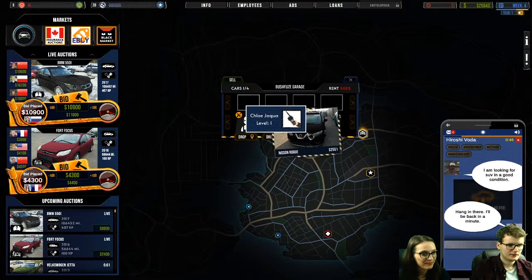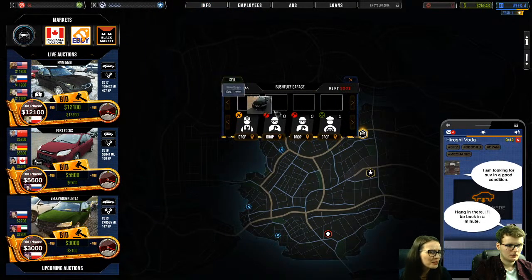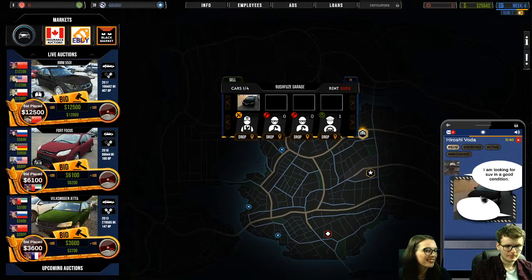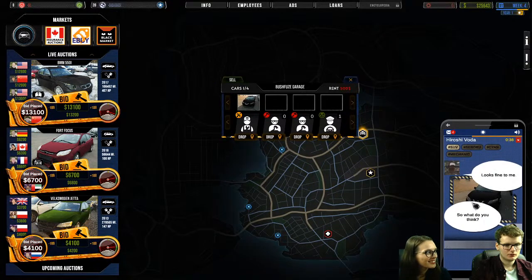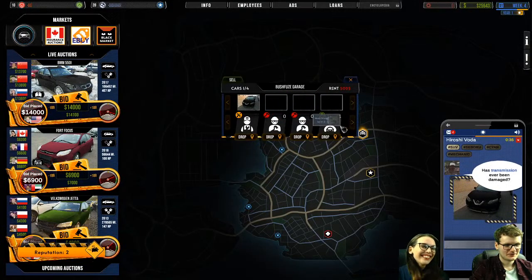Let's see how much damage it has. It has 30% damage. Okay. But it looks nice on photos, right? Yeah, but because it's stolen, I think the damage is not correctly shown. So our customer feels that our Infinity is a great car, because the picture is nice. He's very happy about the car.